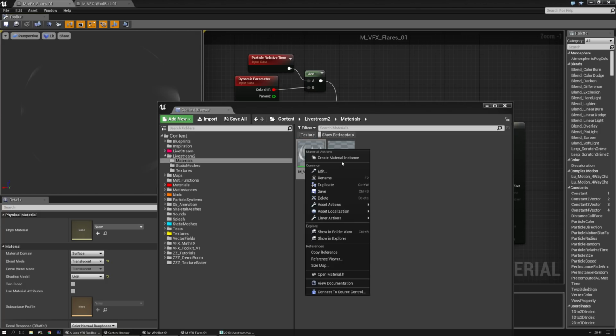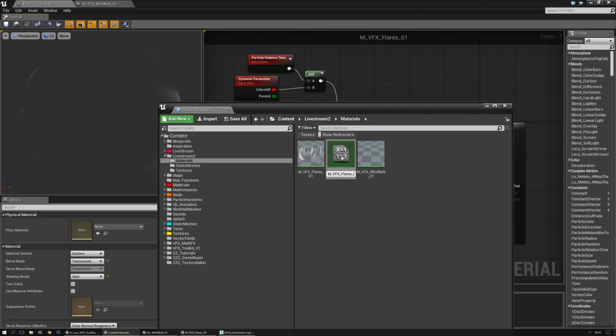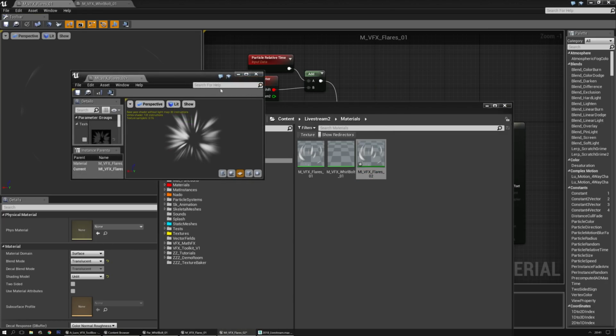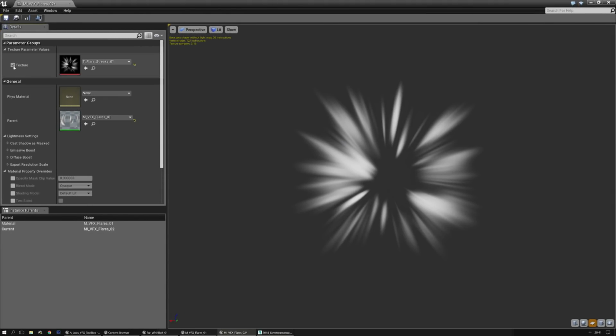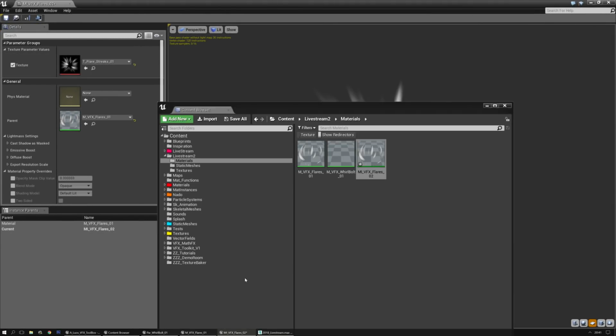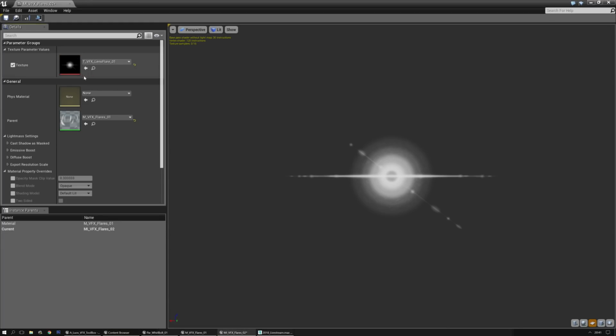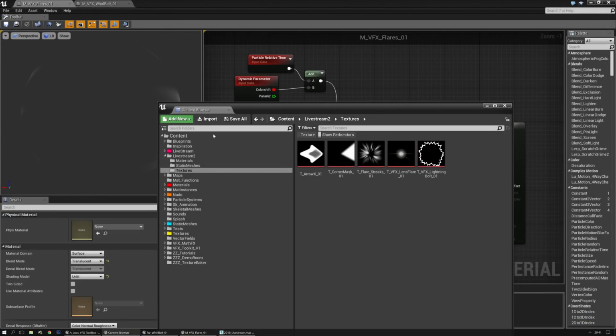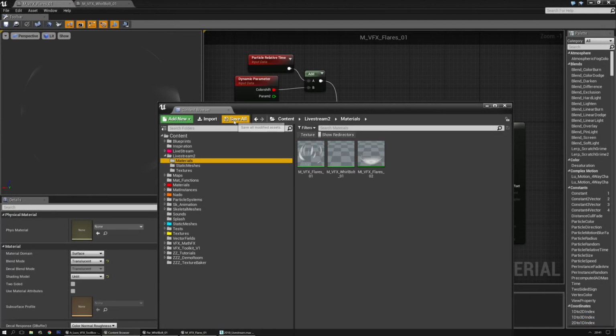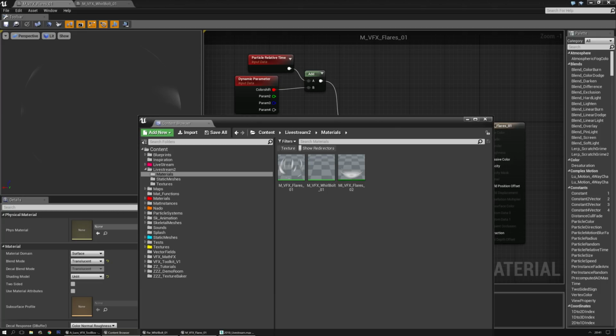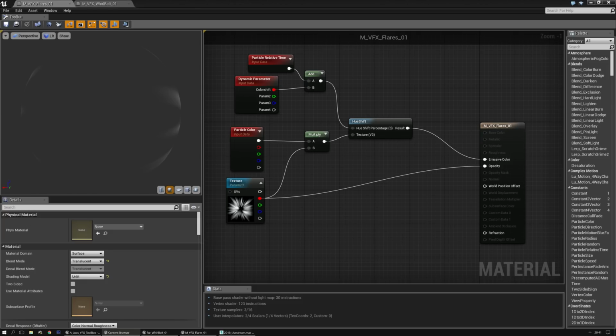Alright, so that's that. I'm gonna find this in the content browser. I'm gonna create a material instance out of it called material instance flares 02. I'm gonna double click on it real quick, move it to this screen again, replace the texture with the lens flare. There we go. So now we have those two already available. I'm gonna save it and I'm gonna add the first flares to the particle system.